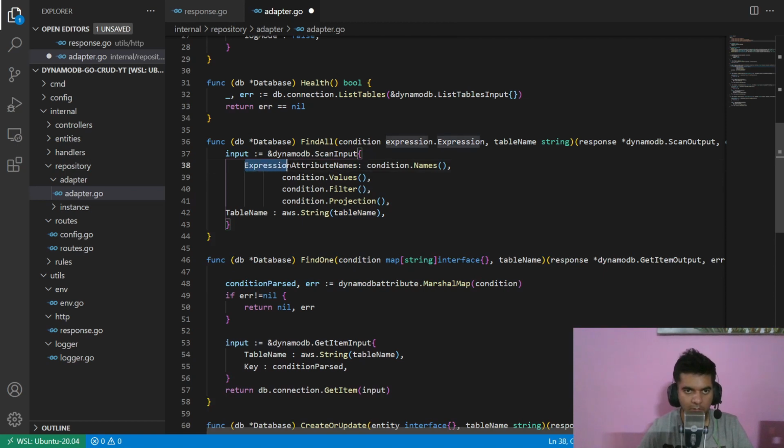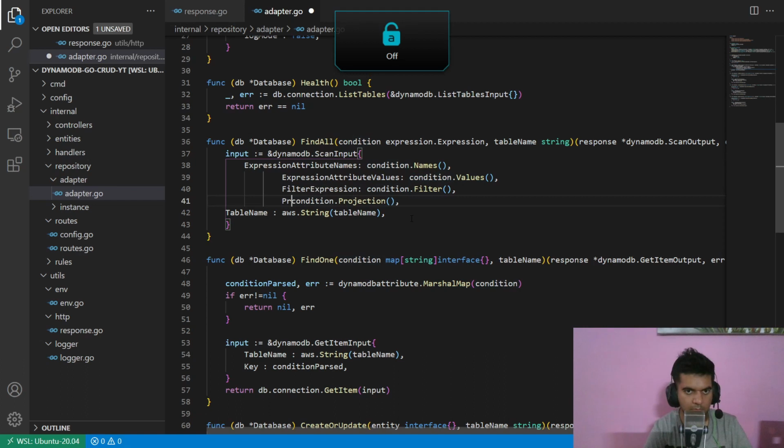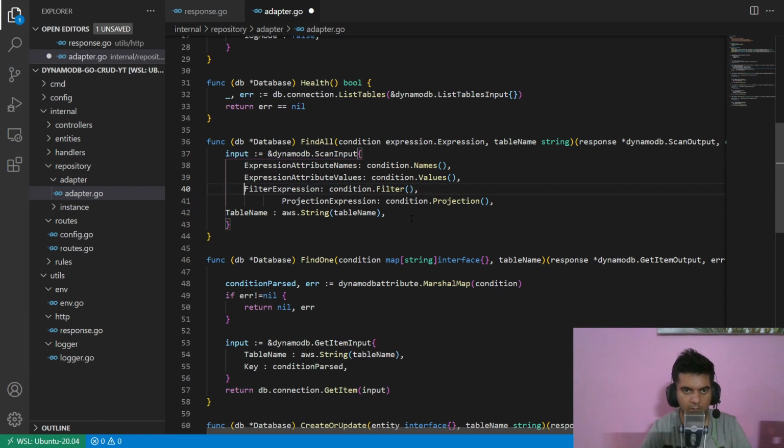So DynamoDB requires this from you, expression attribute names, and the condition you'll receive in this function, which will have names, you'll pass it here. And the other thing that DynamoDB requires from you is expression attribute values, and you need filter expression and projection expression. So the things on the left are the things that DynamoDB needs, and things on the right are what this function will receive inside the condition variable.